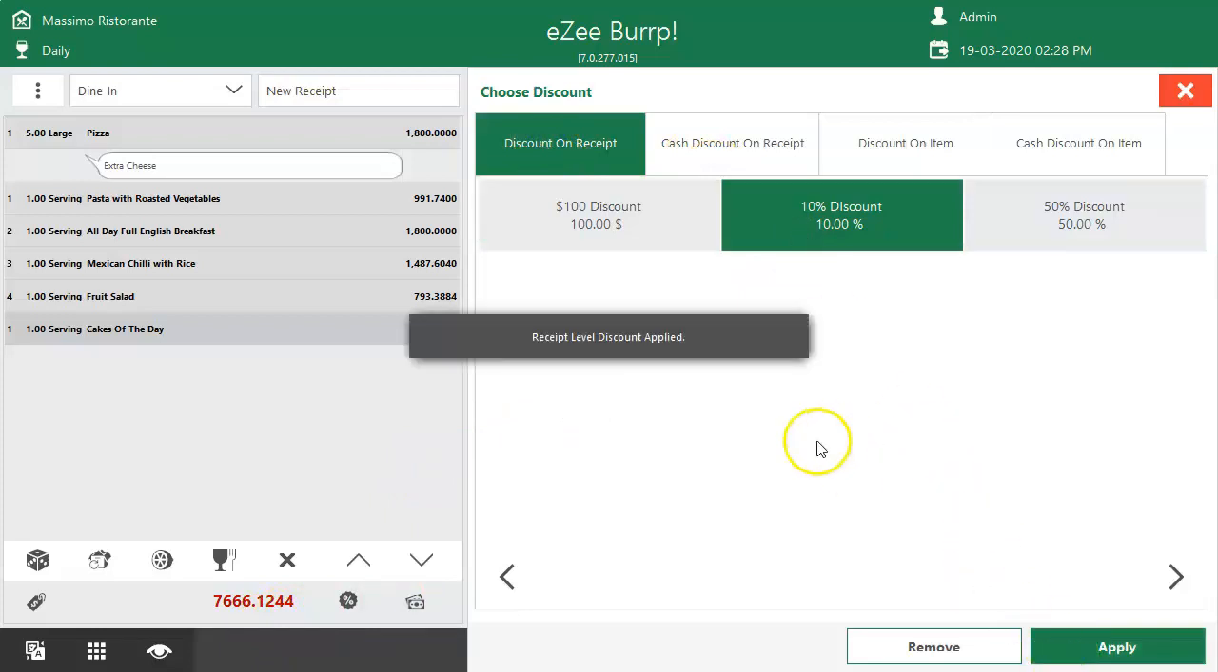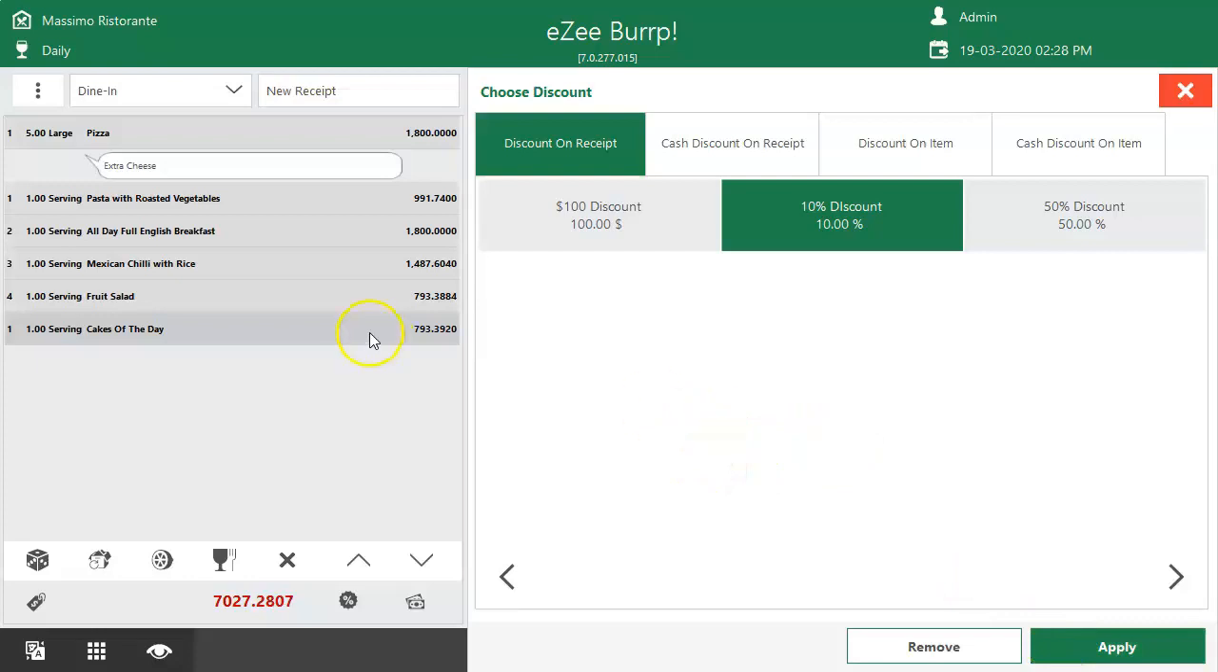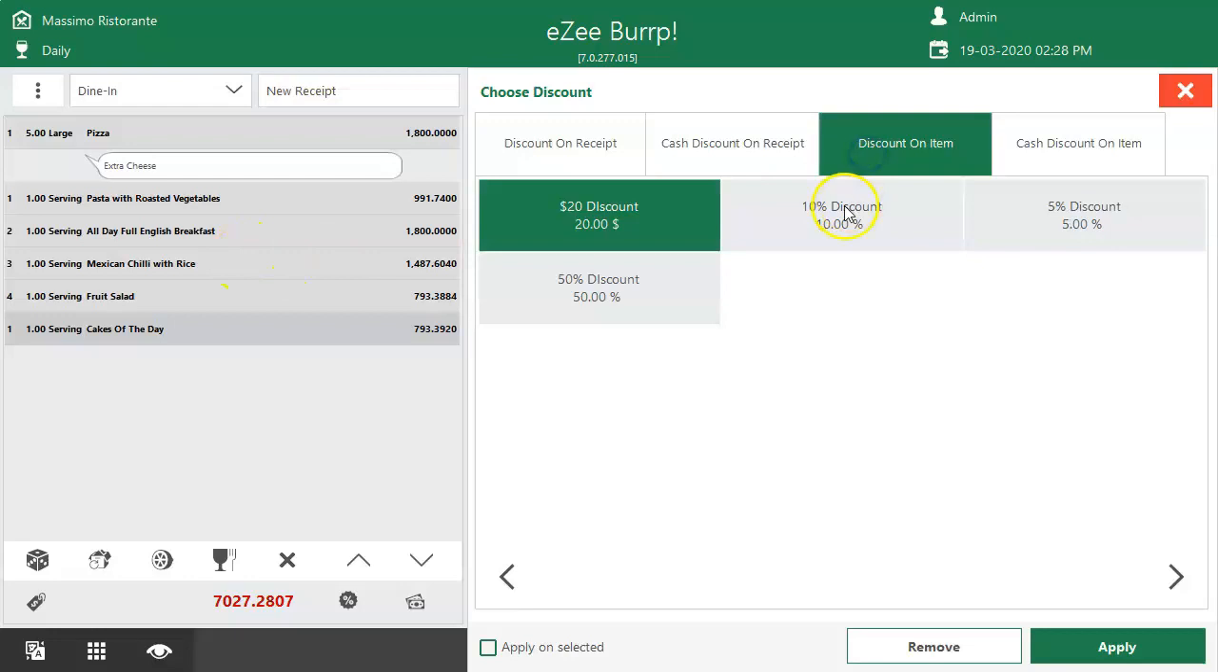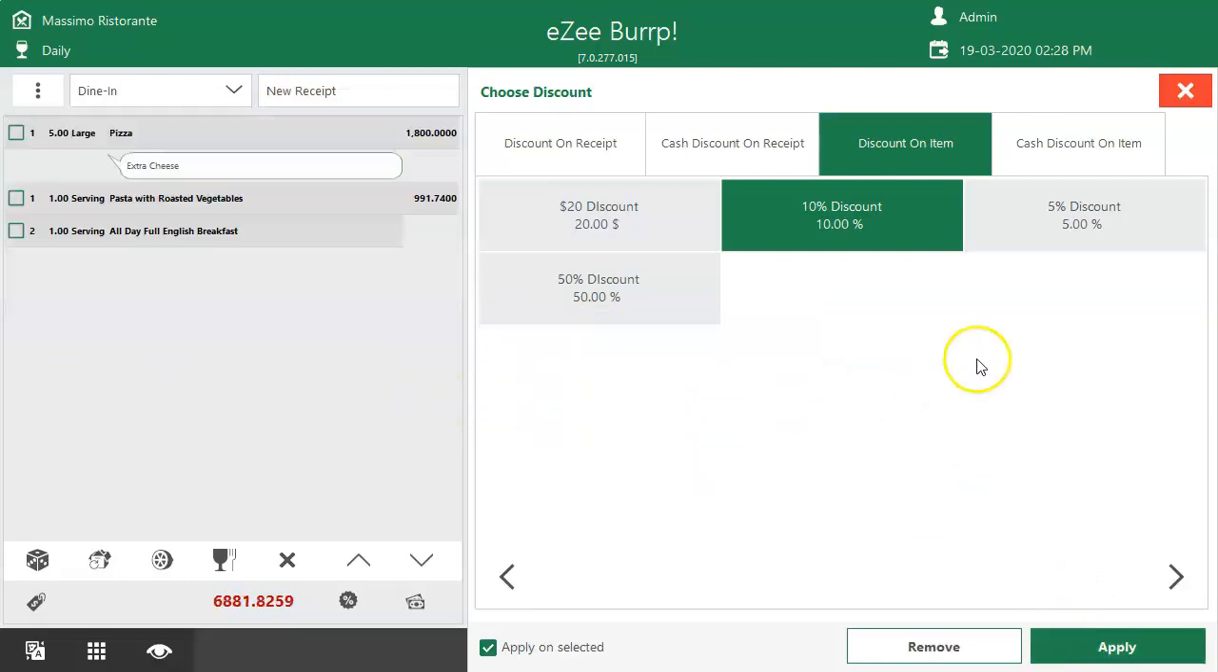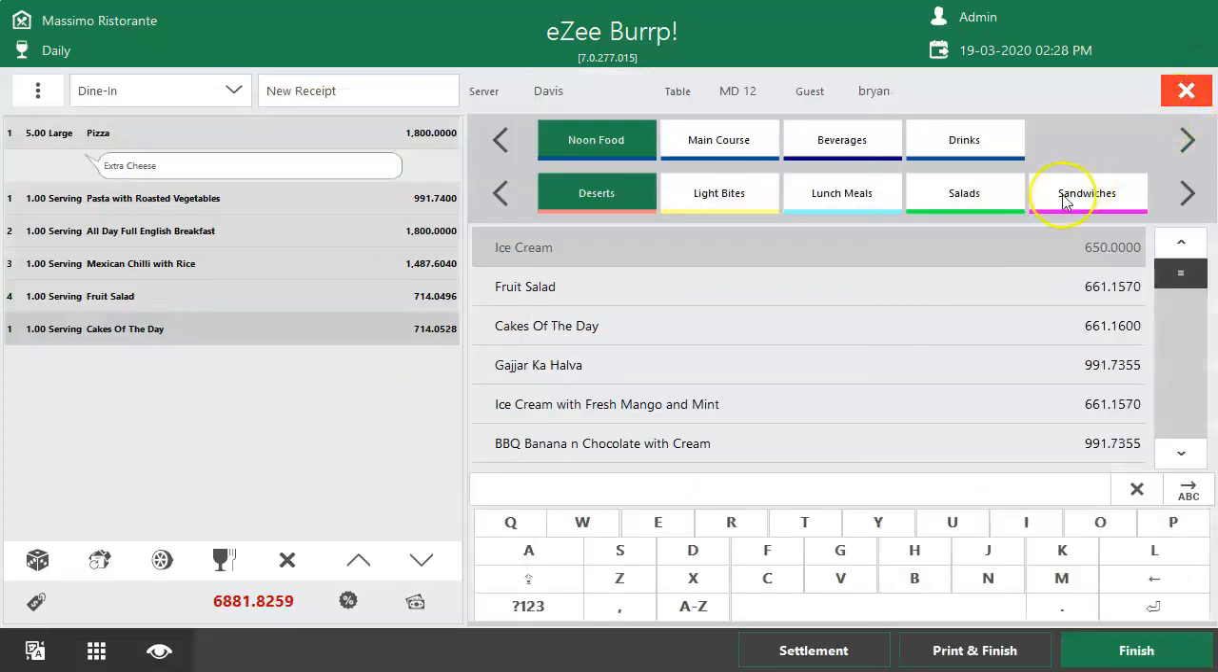If a discount is to be given on any specific item, use the Discount on Item method and select the discount type. Select Apply on selected and then select the items on which the discount is to be given. Click on Apply and the discount is applied successfully. Close the discount window after applying the discount. Click on Print and Finish to make the receipt.